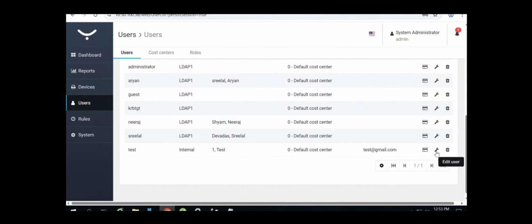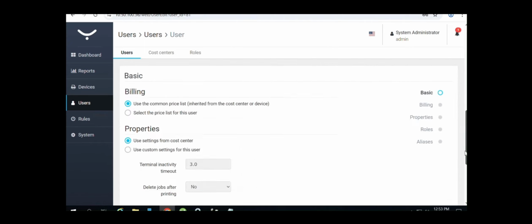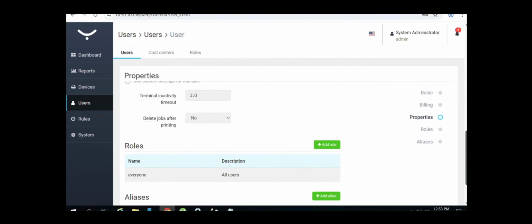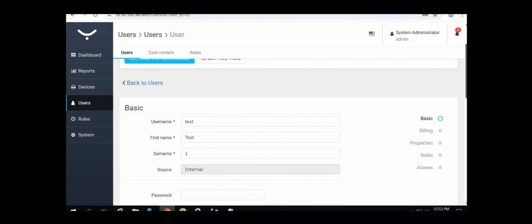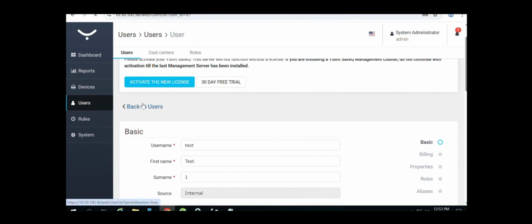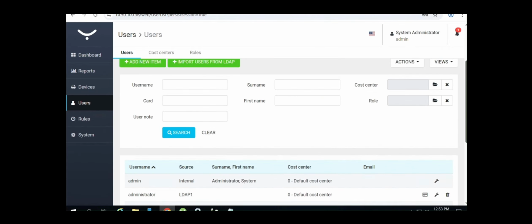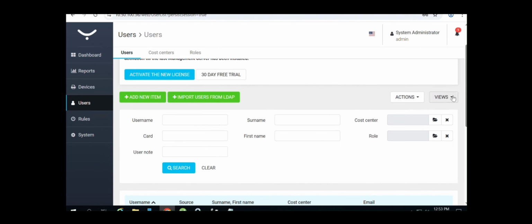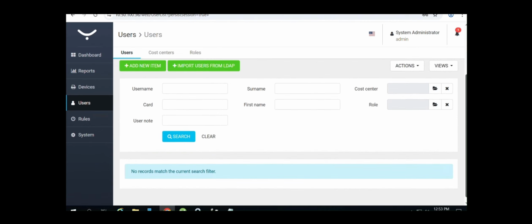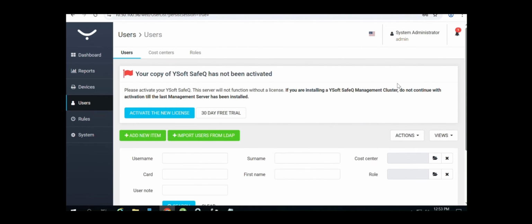So that user is here, showing as an internal user, while the other users are showing as LDAP users. See here, the source is internal, and the other users are also synced. You can see active users and deleted users. There were no users that we deleted, so none appear in the deleted users.